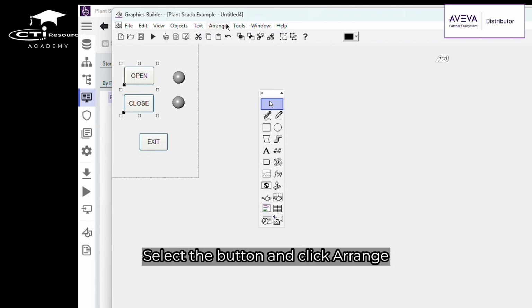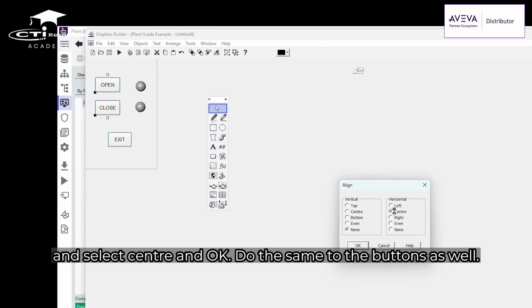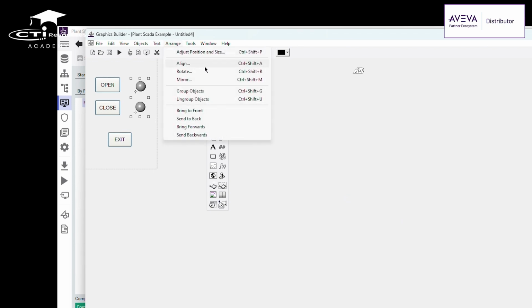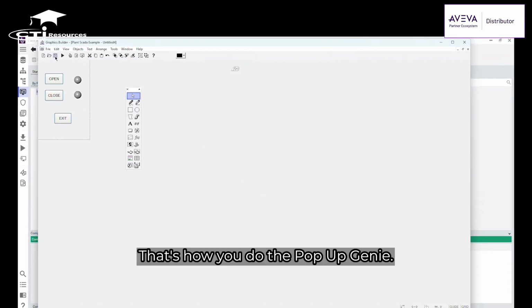Select the button and click Arrange and Align. And select Center and OK. Do the same to the buttons as well. That's how you do the Pop-Up Genie.